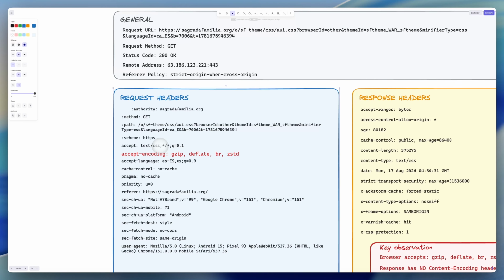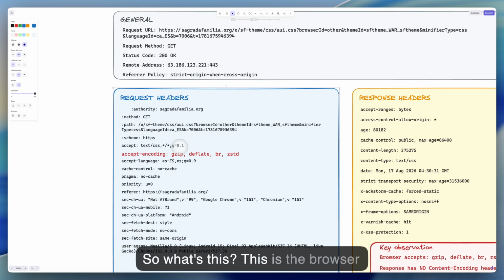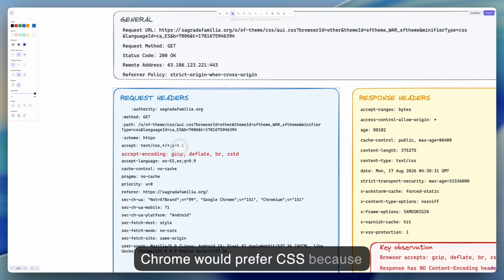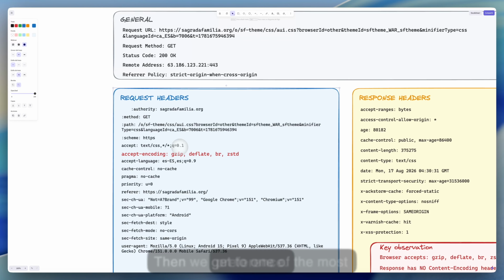text/css, */*;q=0.1. So what's this? This is the browser telling the server what type of content it expects. Chrome would prefer CSS because this request was made for a style sheet, although it says it could technically accept other types as a lower preference.